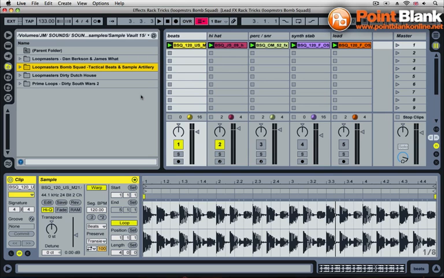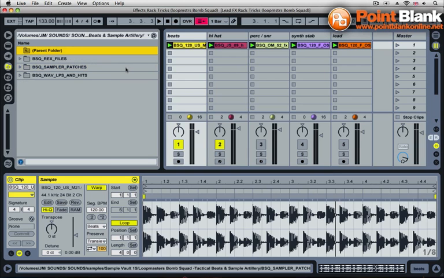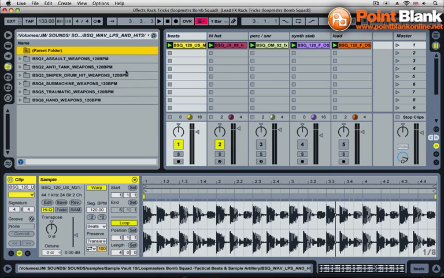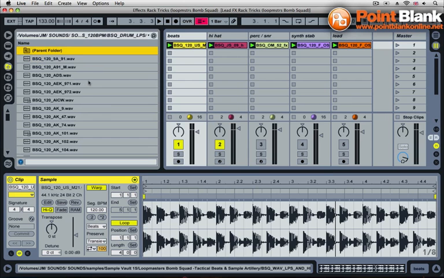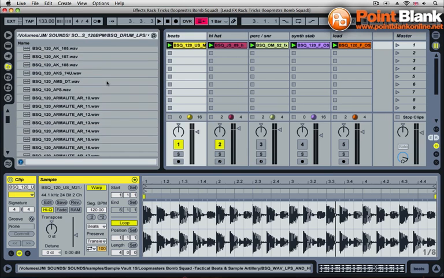Definitely one of the best names for a sample pack I've come across for a long time: Loopmaster's Bomb Squad Tactical Beats and Sample Artillery. It's put together by the guy that founded Public Enemy, Hank Shockley from New York. It's a really, really good pack, absolutely huge, with a huge library of folders of loops and sounds, all under this war theme. So assault weapons, drums and effects, a very, very big library.